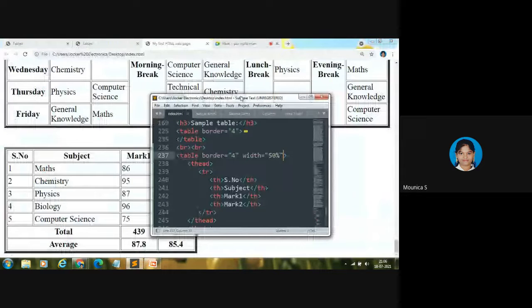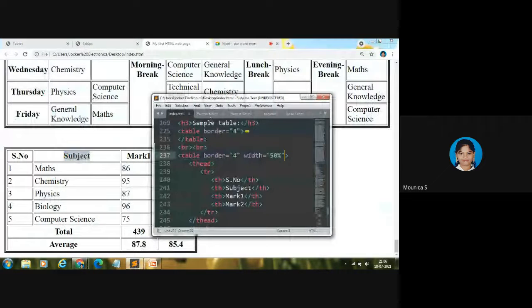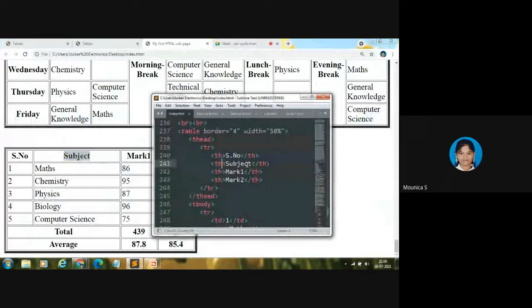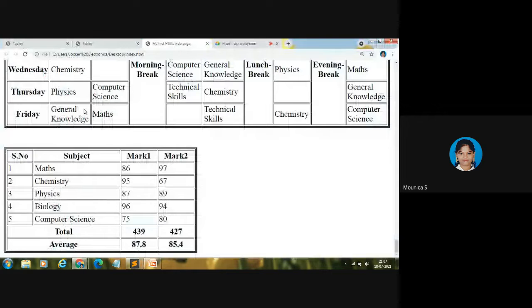Okay, next, one more deprecated attribute. I want this subject to be aligned to the left. So what I'm going to do is, here there is a code for this particular subject, right? So let me use the align attribute over here. Let me specify the value as left. Now Control S. Let me show you. You can see, now the value is aligned to left, right?